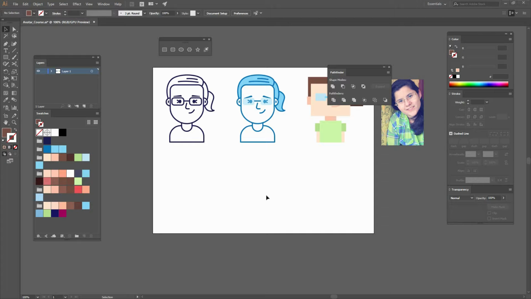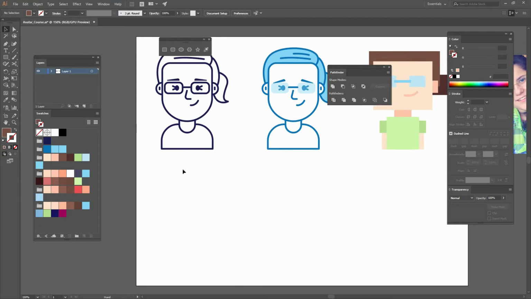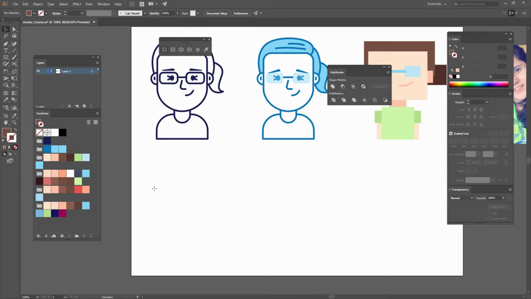In this lesson, we're going to work on our fourth avatar. So far we have been using lines and also shapes. So what if now we combine a little bit of both and create a cartoony portrait? We're going to go to our rectangle tool by clicking on it or using the shortcut M.